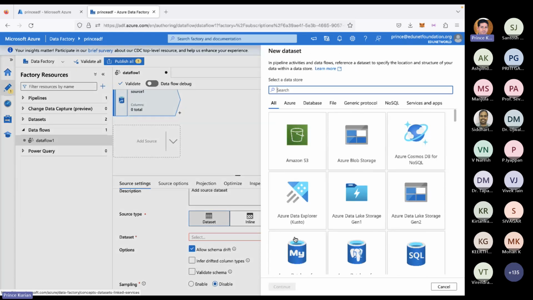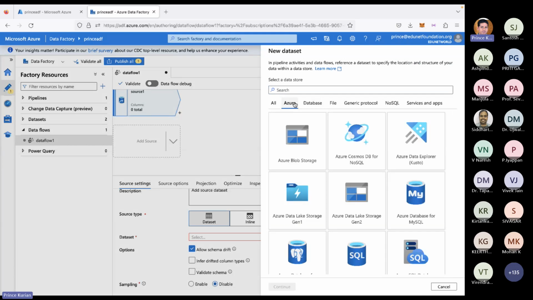I am creating a new data set. It is Azure, my input. Somebody asked in the chat box, how can you use multiple data sources? This is how you can use multiple data sources. So this is my first data source.